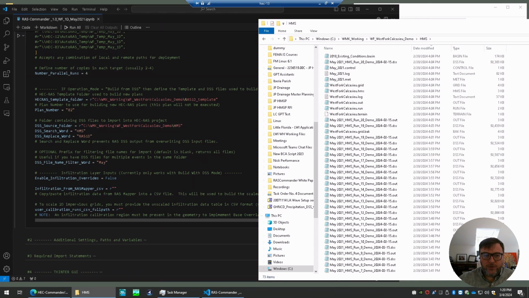So we do want to only pick up things with HMS in the name. We want to replace that HMS with RAS-1D for the outputs, because when we define RAS's outputs, it's not an HMS file anymore, it's RAS-1D. And then there's an additional filter word.